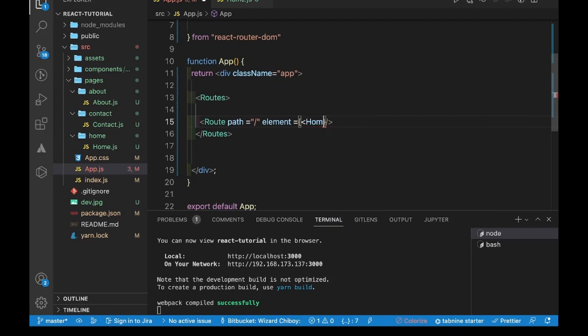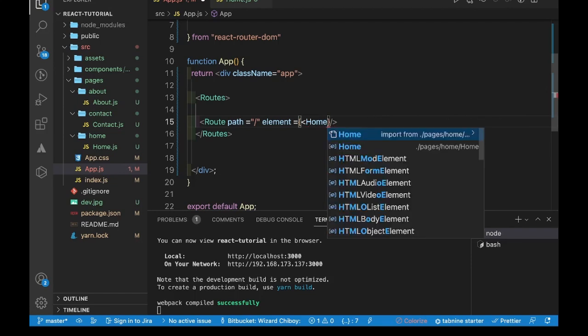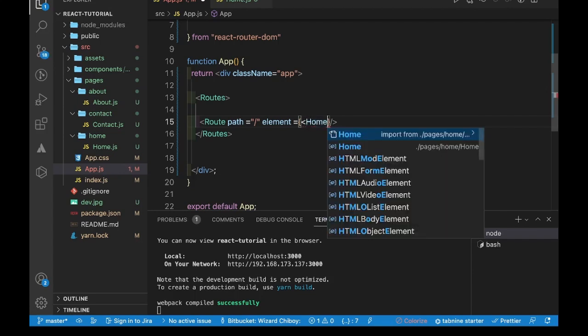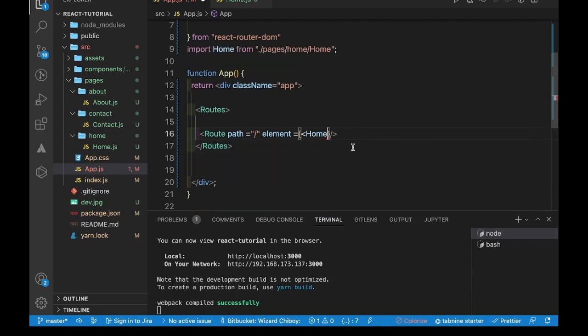I have to press control then space bar while typing. If you are typing and it didn't come up, because it should come up automatically on its own, all you have to do is hold your control and then space bar, okay. And then this is the component I want to show the user.